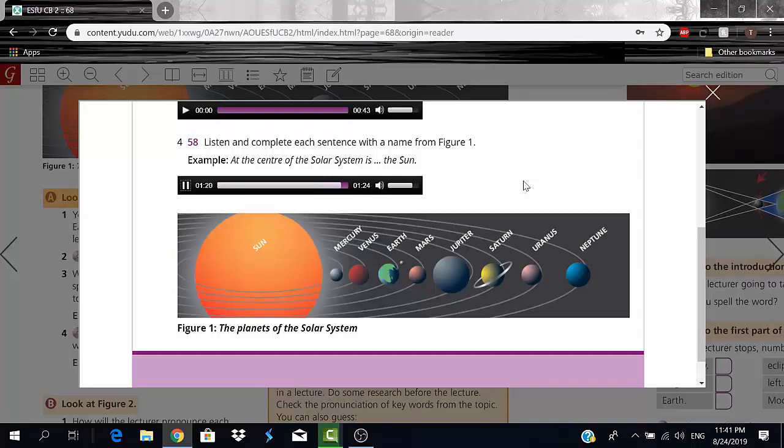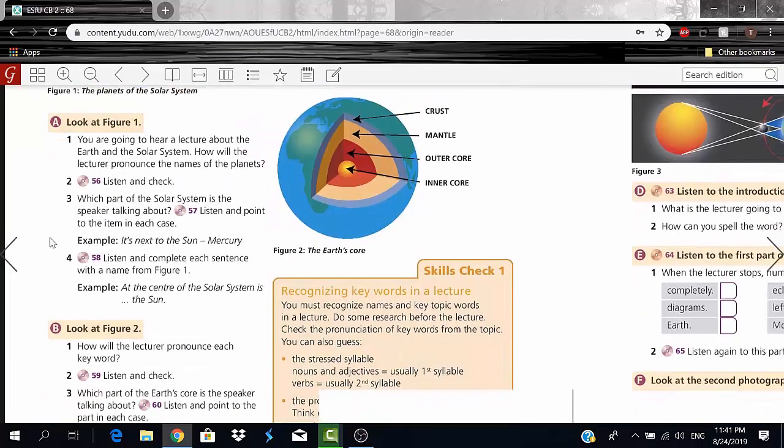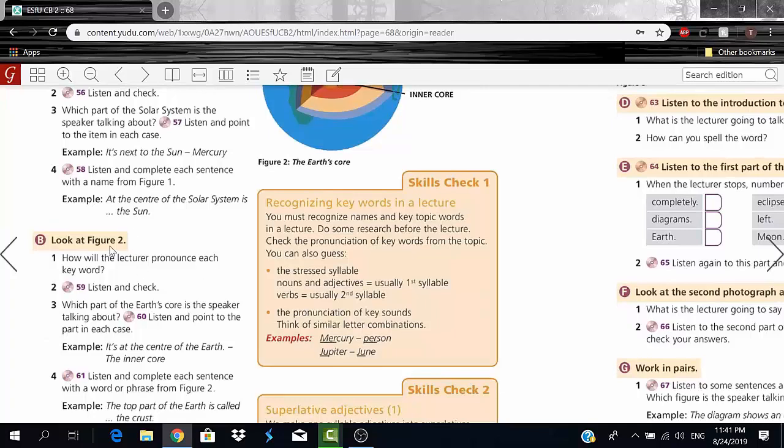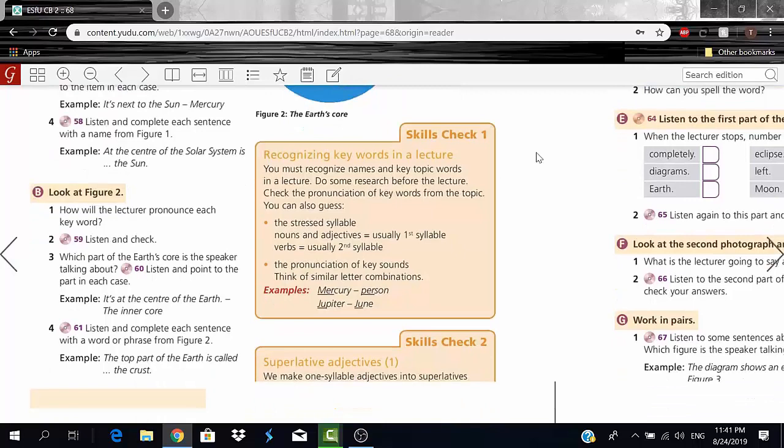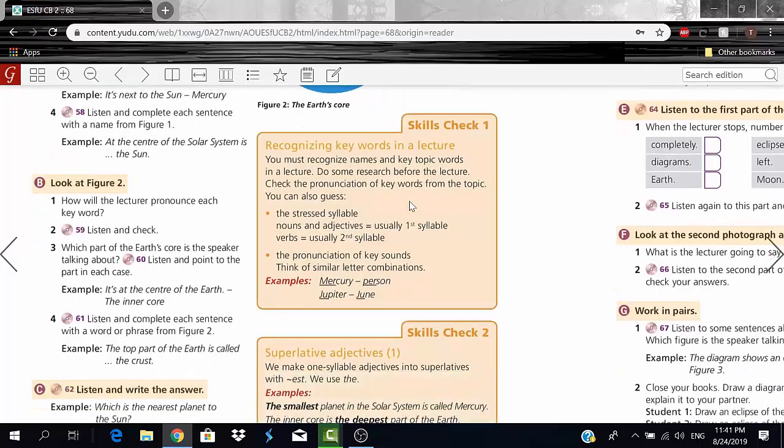Okay, now let's move on, you guys. So what do we have here? Okay, before we actually move on to exercise B, let's take a look at skills check 1 here. So, recognizing keywords in the lecture, and we actually talked briefly about this before and how you can recognize keywords in a lecture. And it's actually a must when you go to college or basically in your life, you should be able to recognize when someone is talking, their keywords, what they're talking about, specifically in a lecture here.